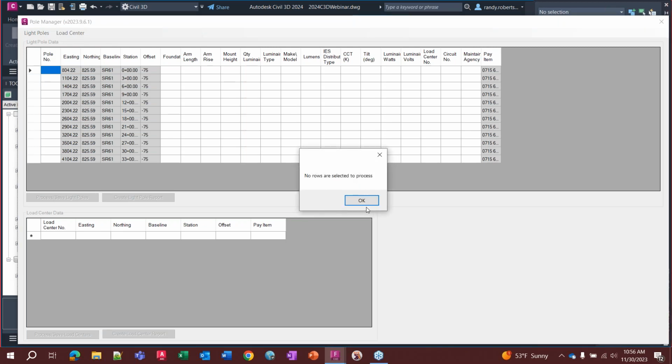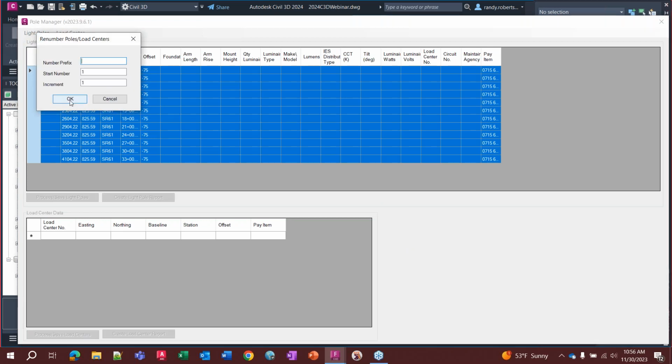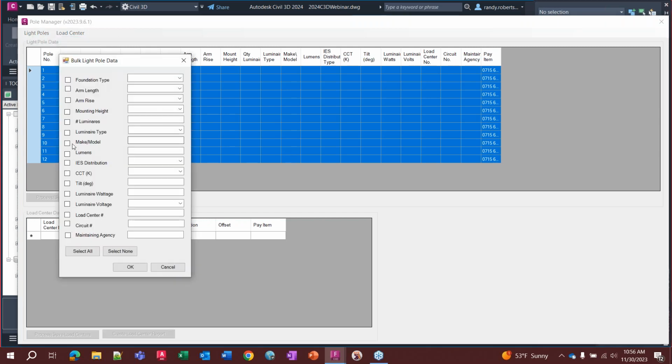Oops, I didn't select anything. Select everything, select the top corner, and I can renumber. Of course, in this case, it's an initial numbering. It pops that in. You can do the circuit number, everything on here. To do everything at once, you can update light pole properties. This comes up. Whatever you select here means that entry is going to be added to this table.